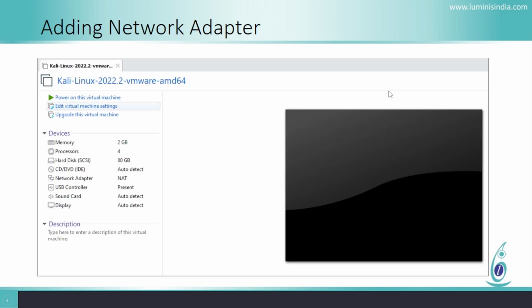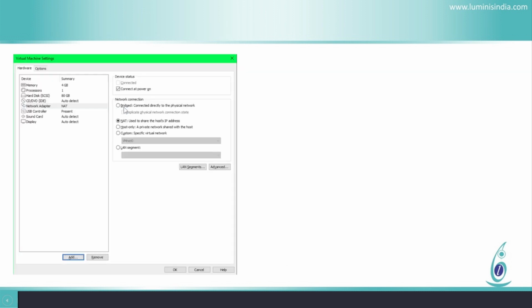So let's see how you can make changes on the network settings. First of all, you need to shut down your virtual machine and then click on edit virtual machine settings. Once you click on that, it will show you the virtual machine settings. Here you can see we have only one network adapter and it's showing NAT, for network address translation.